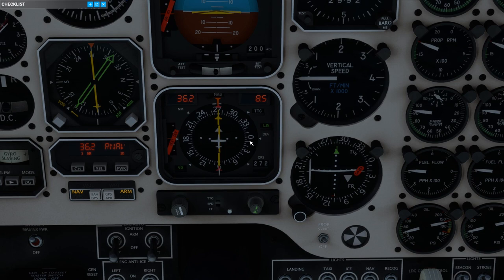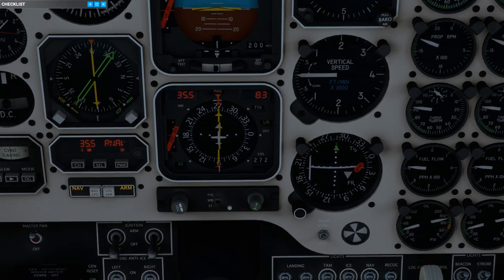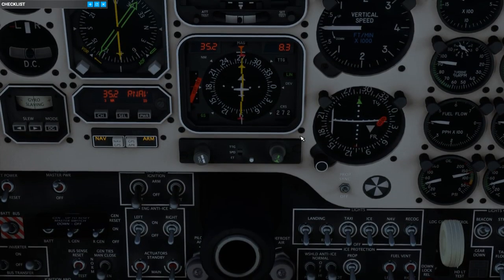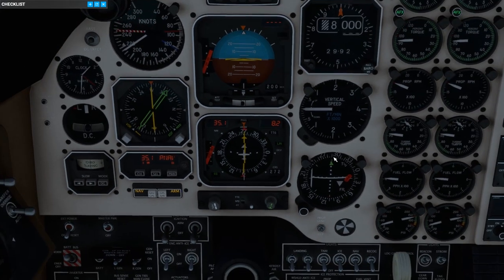On the HSI, we also have the same distance, time to go, speed, and elapsed time, which can be set and reset with this button right here. That is a different chronometer than what's on the yoke, so you actually have two chronometers available to you for your IFR flying.